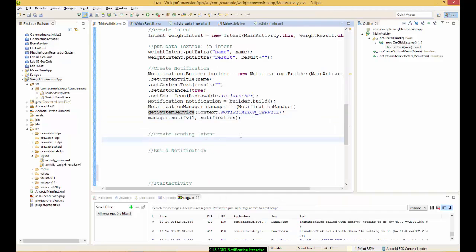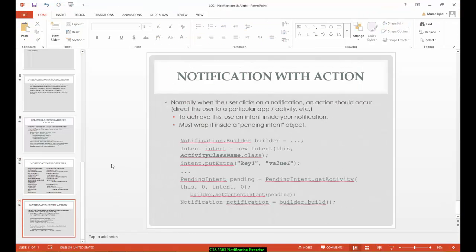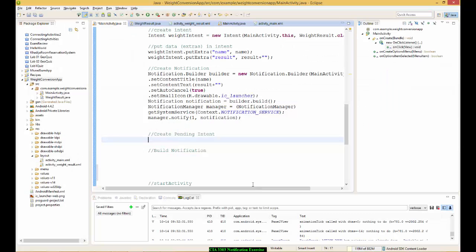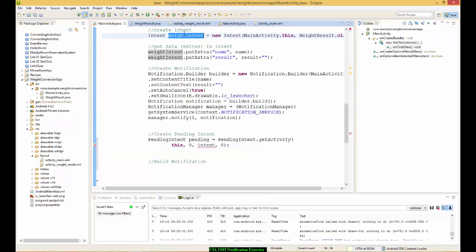So let's create a pending intent here. This is the code which is coming from your other slide, the pending intent. So we have created this intent already, this code. Pending intent is what we need to create, and you may need to import this also, and we need to supply it an intent. What intent? In which we have put the values already. So this is weight intent, goes inside the pending intent, which we are creating.